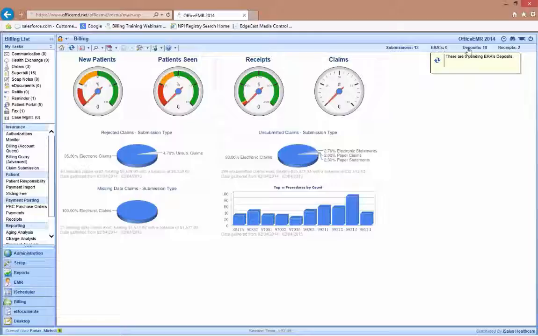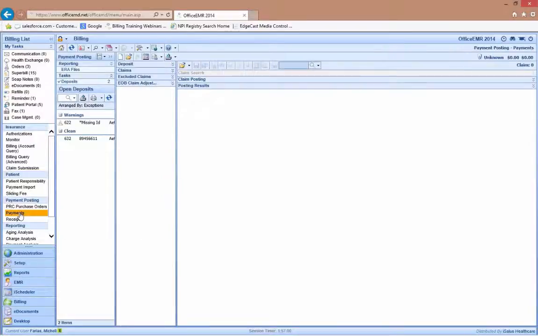To access both of these, you could click on either one, or you could come to your billing navigation pane, and within the payment posting area, click on the payments window. This will also allow you to view all ERAs and deposits that have been assigned to you.